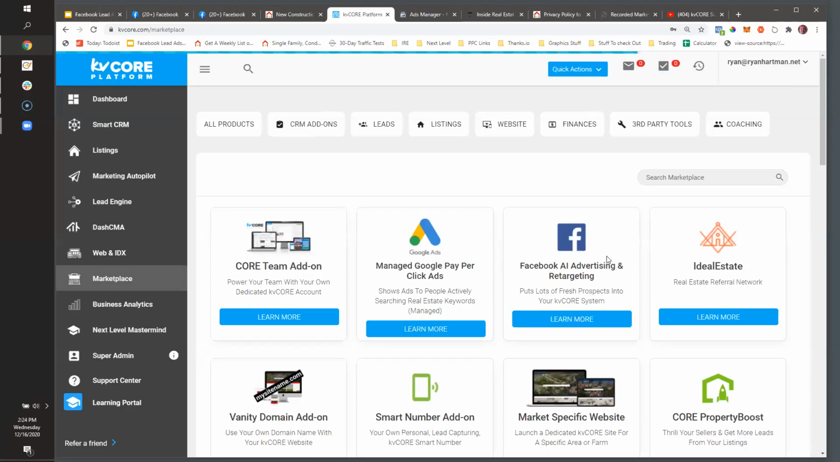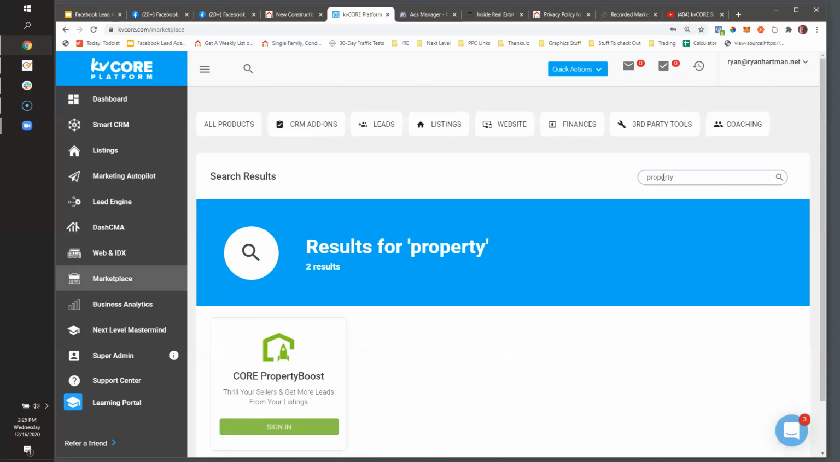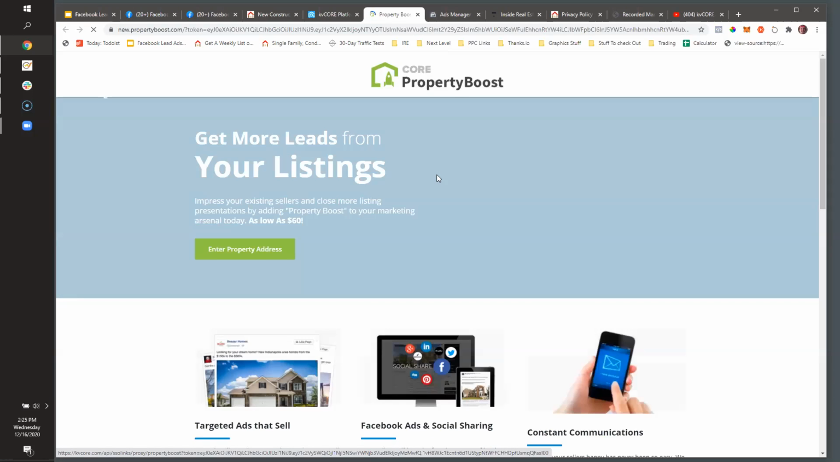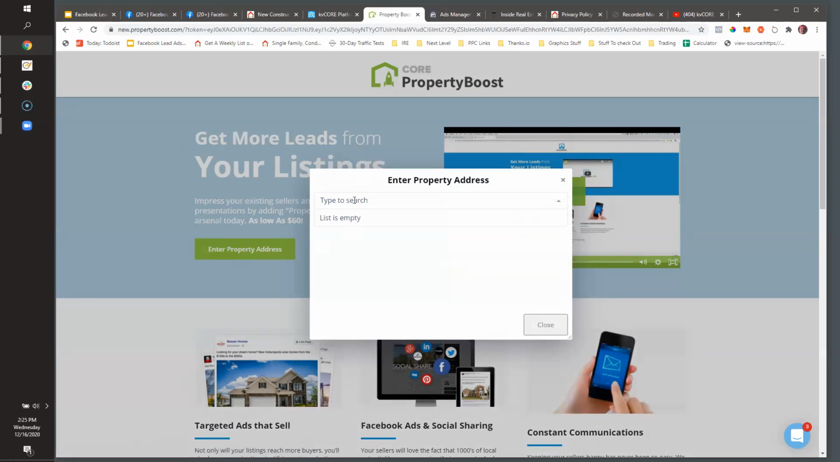And the way I always do it, it's usually on the first page here. You can go to the leads section and it'll be there. Or you can always just type property like that. Start typing property boost and it shows right up. And if I click that, the first time I do it, it'll ask me to add property boost, just a quick click. And then I can come right in here and I can type any listing.